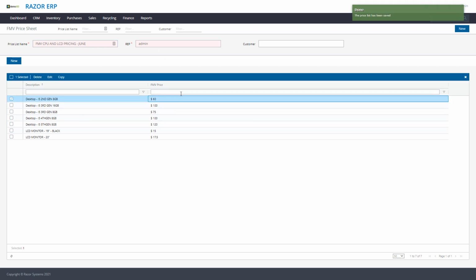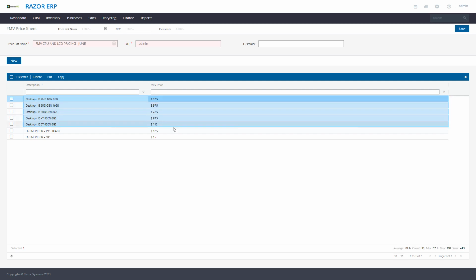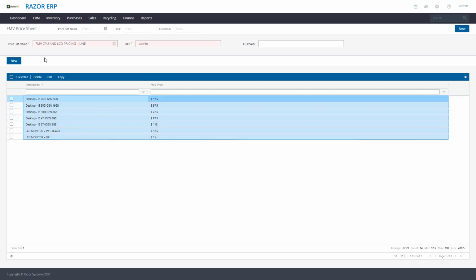So you can see here, we'd go in and we could start adjusting pricing. $57.50, $97.50, $72.50, $97.50, $118, $12.50, $15. Now you can see how easy that was. It's a very scalable solution, and when you guys are in the settlement and you're going to price out your customer, as long as any of those attributes match the price sheet, it's going to auto price for you and save you a lot of time and headache. So that's how you use the fair market value sheets, and hope you enjoy it.